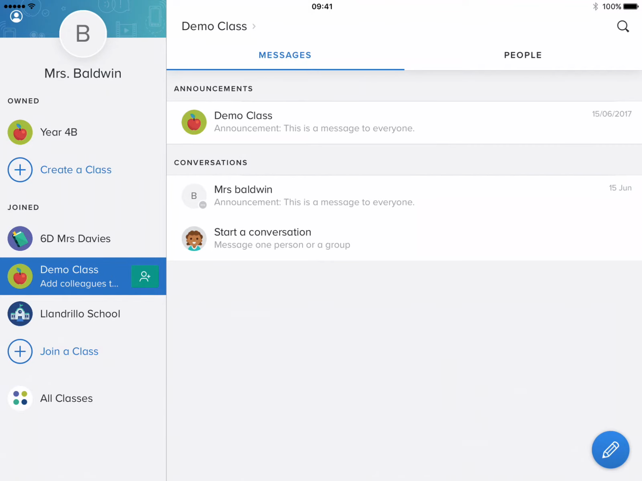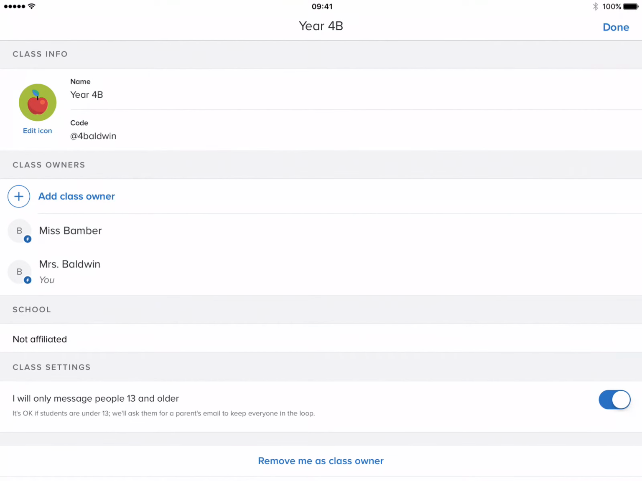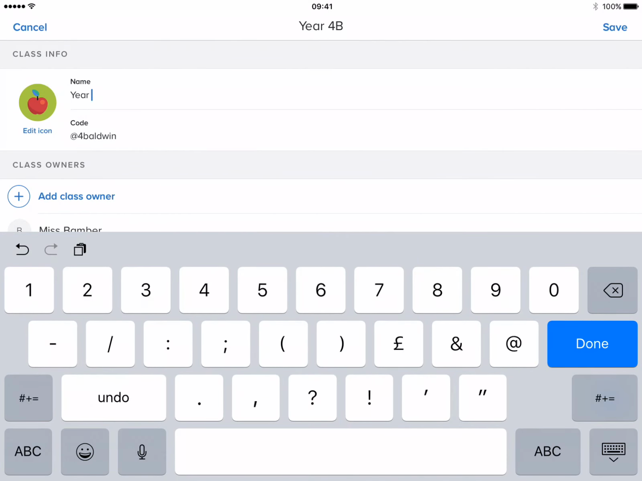And what you'll find they can do, if you go into the class, I'm just going into year 4B at the moment, where it says name, it's currently year 4B, you can tap on that and you can change the name so they can make it whatever they need to be. Okay? Straightforward, I hope.